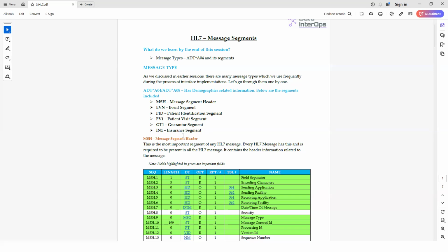For now, when we are looking at the message structure, we are looking at the generic structure of the message and understanding what segments will be part of this particular message. Okay. So when you look at an ADT message, these are the common segments that you will see most frequently. In 90% of the cases, these are the common segments that you will come across.